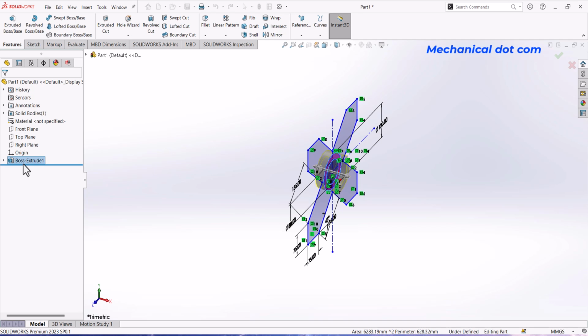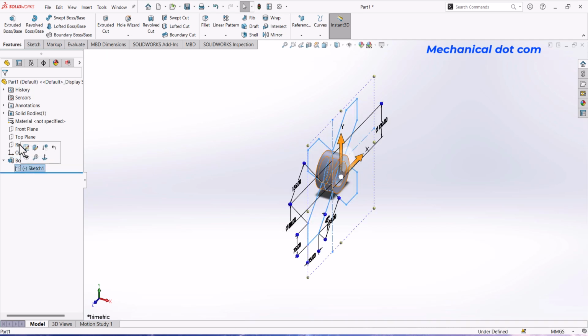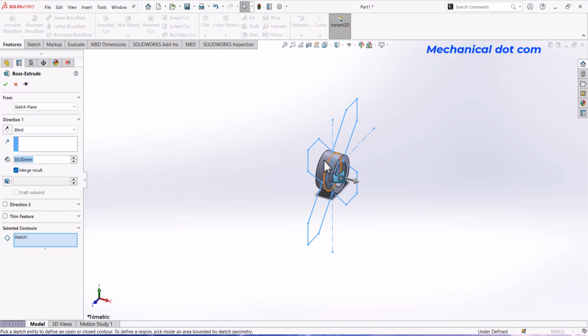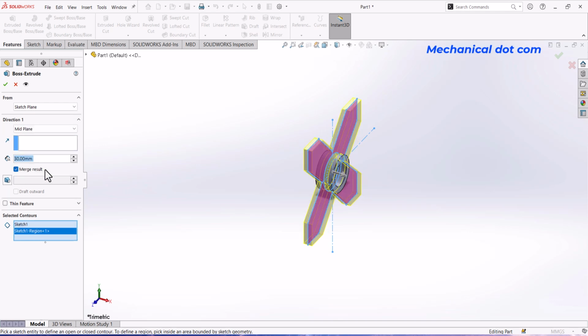Now again go to sketch, extrude boss base, and this time select this surface. Go to mid plane, and I think 20 is enough. No, 30 mm, and okay.